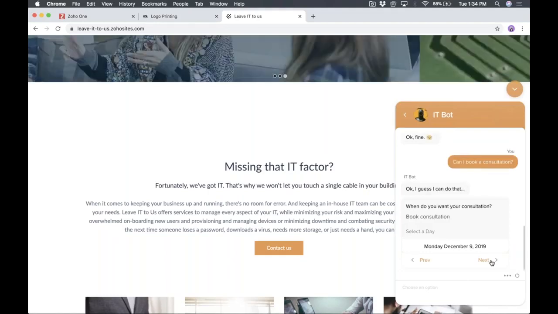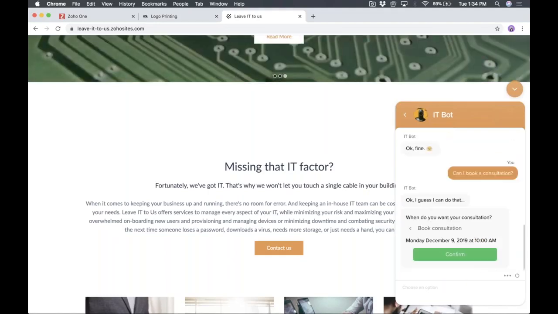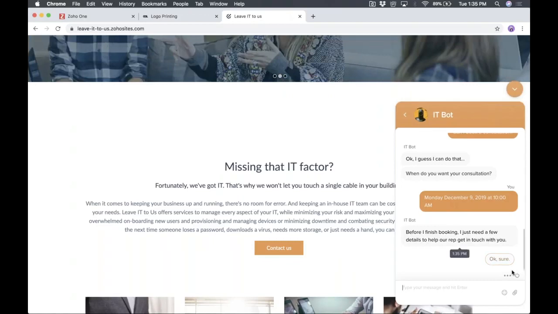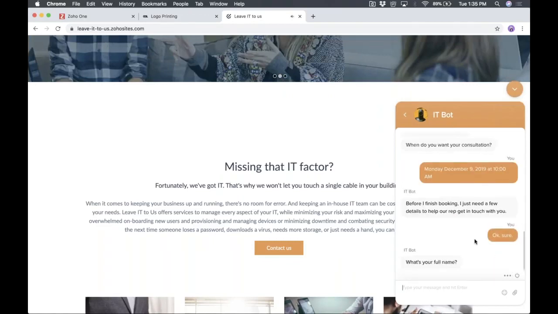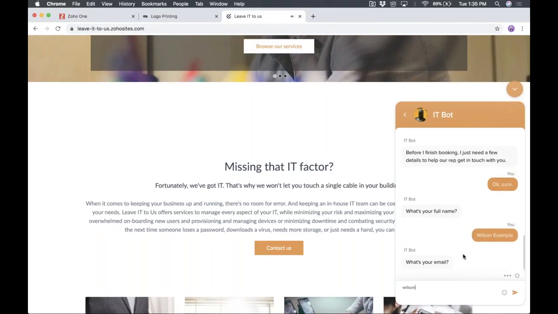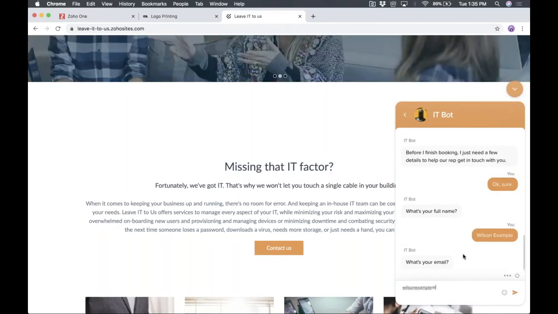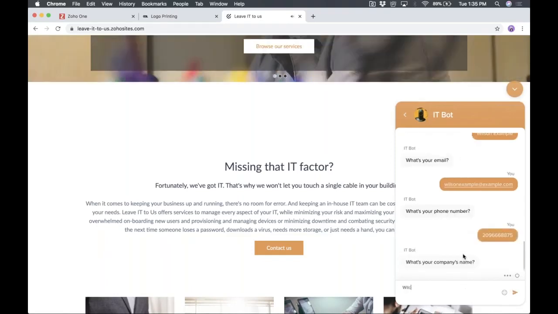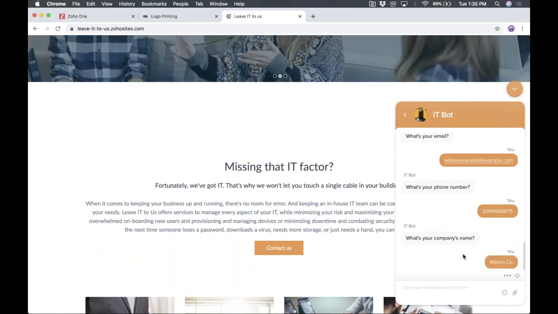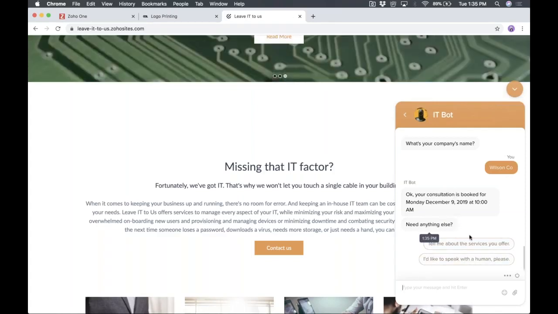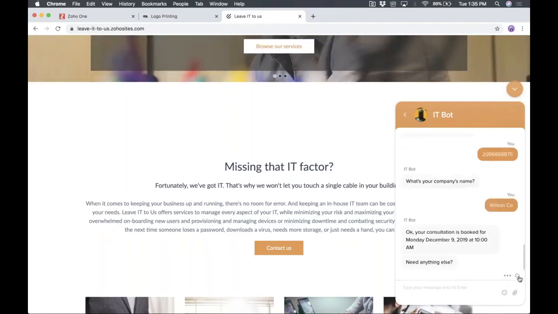So we can pick a date and a time, and then confirm that. And then the bot needs to know some of our information. So what we can do is just say, I am Wilson Example, at wilsonexample@example.com. Phone number, and company name, Wilson Co. And it says, great, consultation is booked for Monday, December 9th. And we can say, nope, I don't need anything else. And I can go ahead and just end this chat.